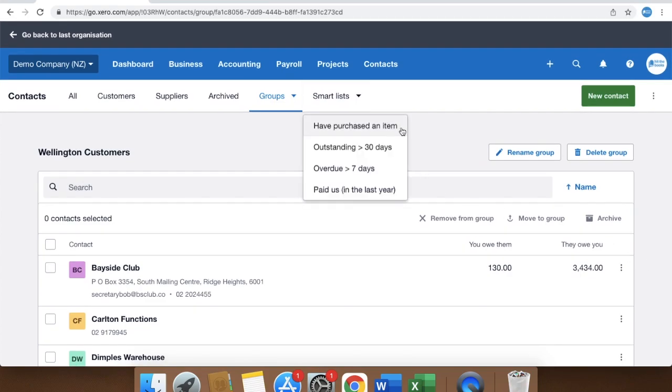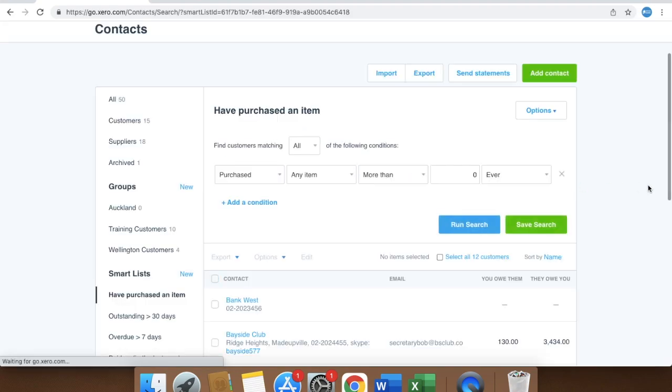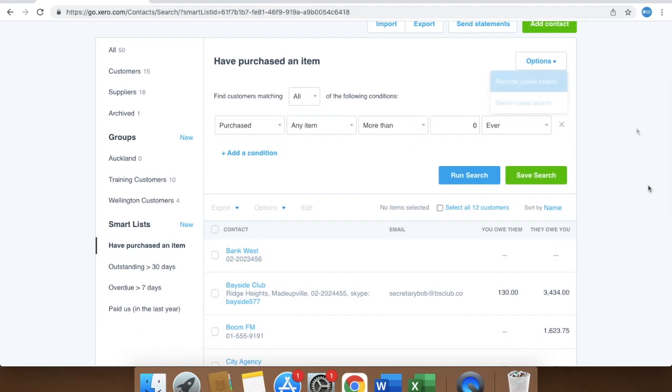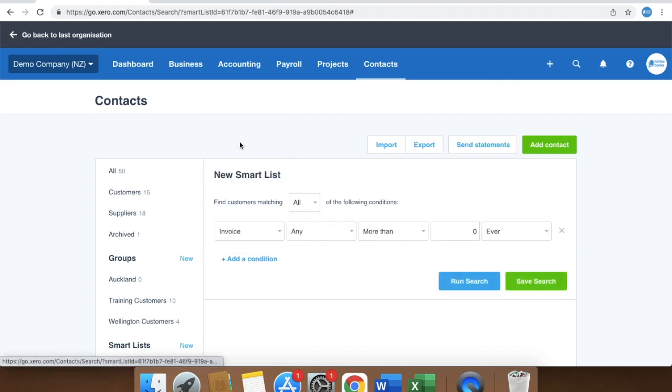The Smart List tab contains lists of contacts that fall under certain parameters. As you can see, there are already some presets, and we can take a look at this example here, where Xero has listed the contacts that have purchased an item. But you can create your own lists according to given conditions. This can be useful when you have a large amount of contacts that you want to find and analyze according to their actions.